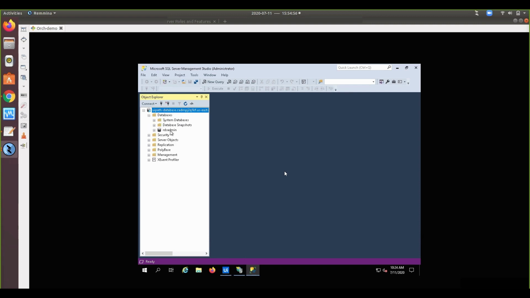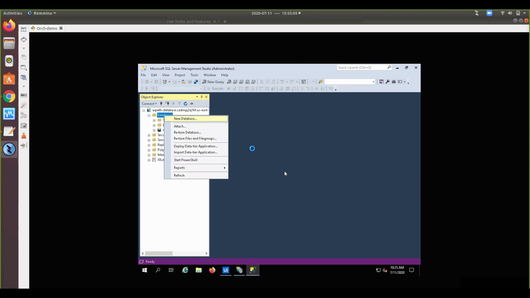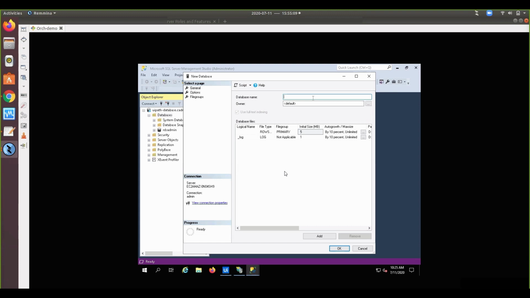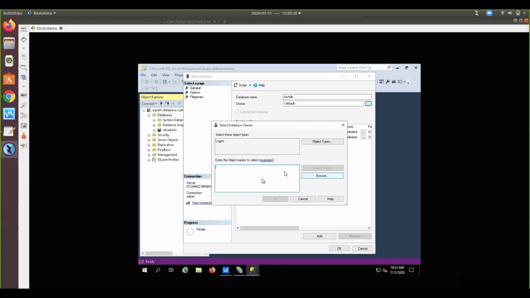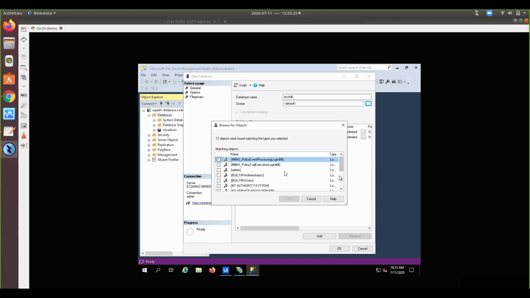We see there is a database which was created by AWS. We don't use this database, and we will be creating our Orchestrator database. Let us say ArcDB is our required database. We need to select the owner. As we know, admin is the user. So we'll simply click on browse, then select admin over here, and then simply click on OK.